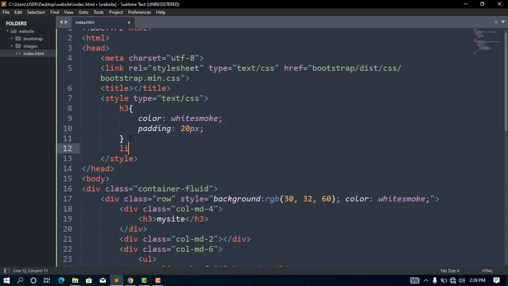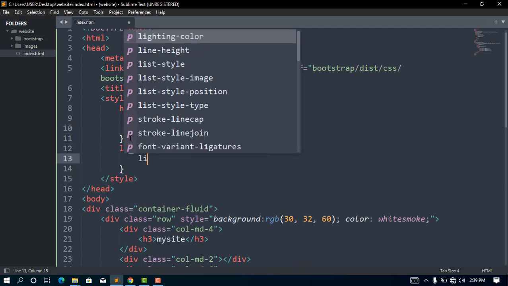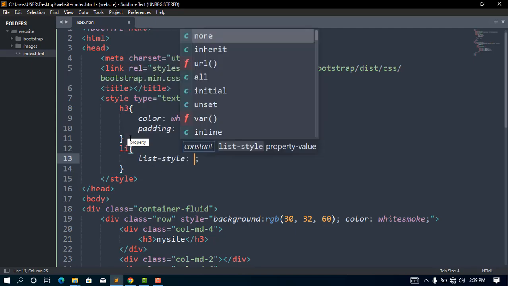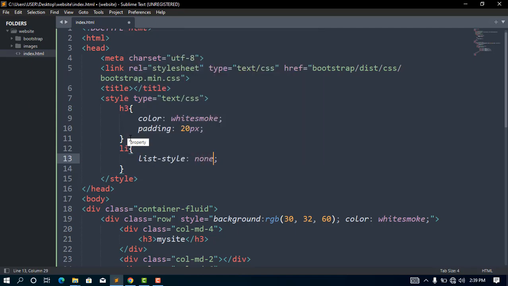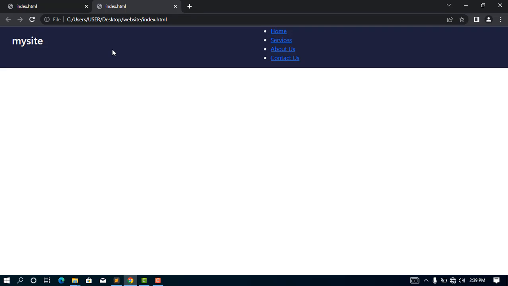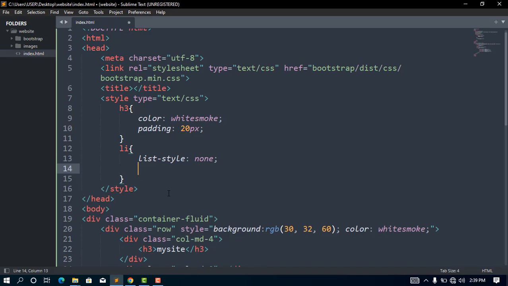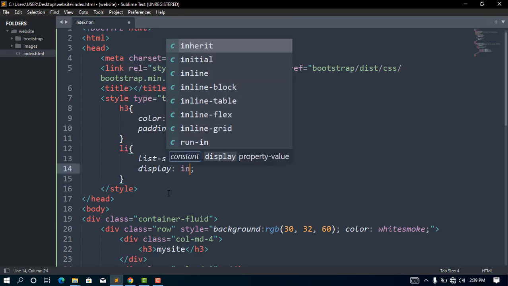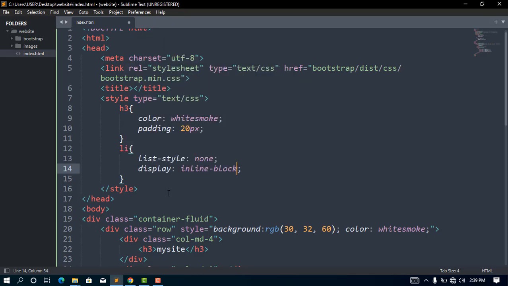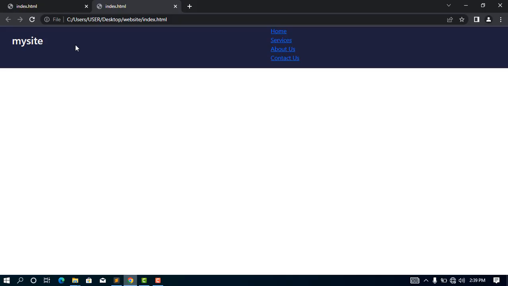So here we say li, then we shall say list-style none. This will help us. If I refresh, you see that the dots have gone now. Then we want them to be in a line format, so I say display inline-block. This will work for me. If I refresh, you see that now they are inline.